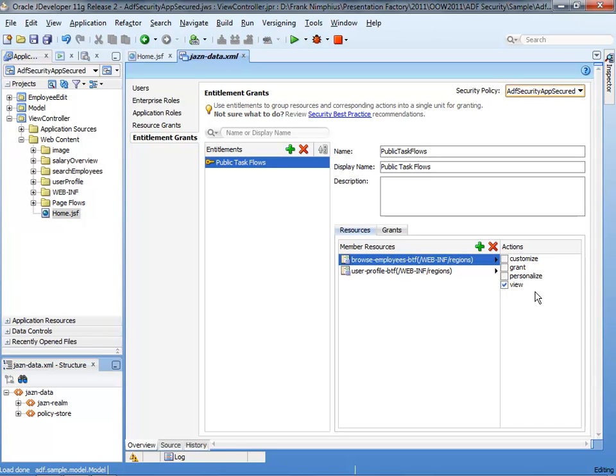Customize, grant and personalize are not used by Oracle ADF. They are coming from WebCenter. So in WebCenter, the framework will check these actions as well. ADF, the framework, will only check for view.